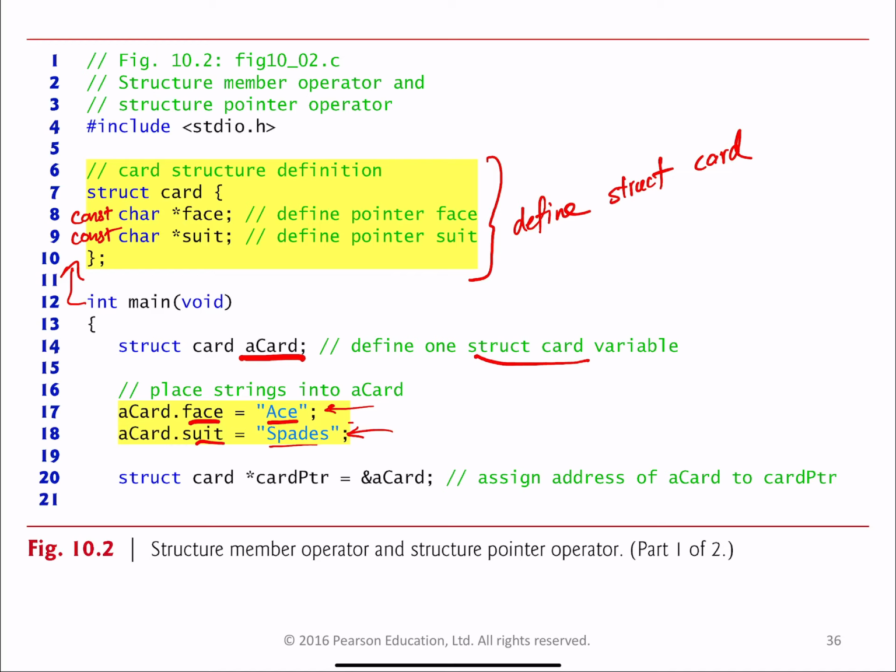So there's a slight error over here. I have to add the const keywords before the character pointers in the card structure. We then also define a pointer to a struct card called card pointer, and we initialize it to the address of a card, this one over here that we already defined earlier, whose members already point at these two constant strings, ace and spades.